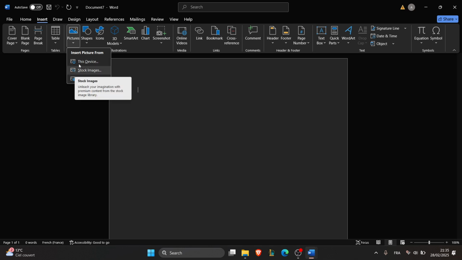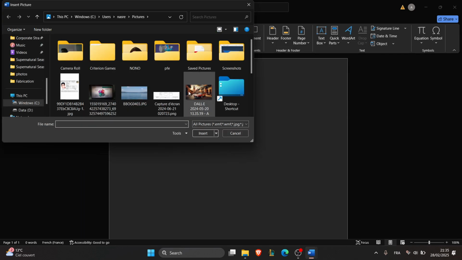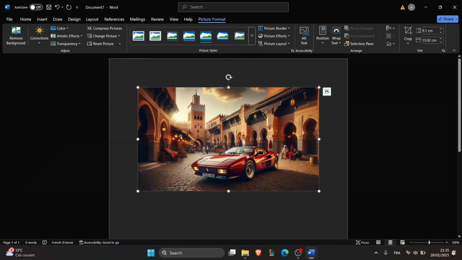which method you want to insert the picture from. I'm gonna use this device, but you can also use stock images or online pictures. Now I'm gonna use this device and I'm gonna select this picture right here.